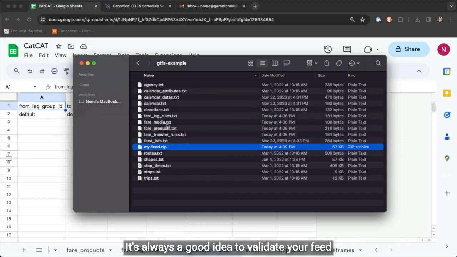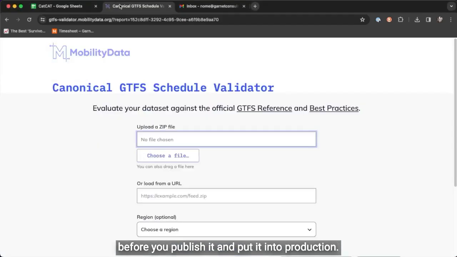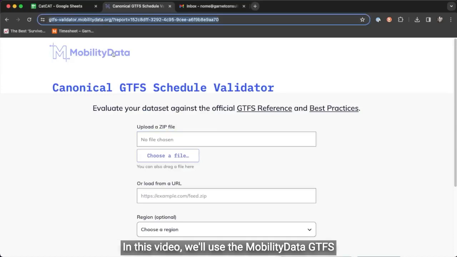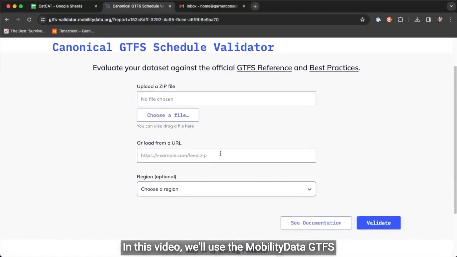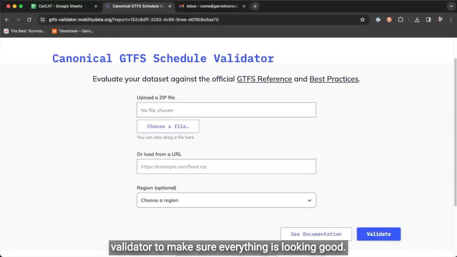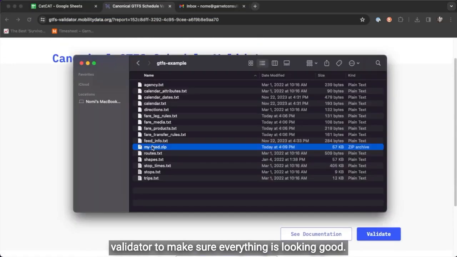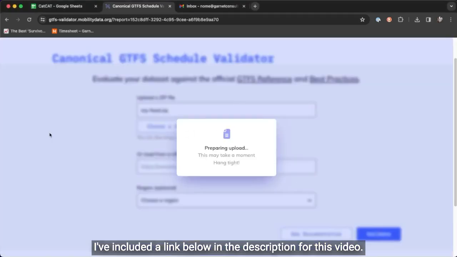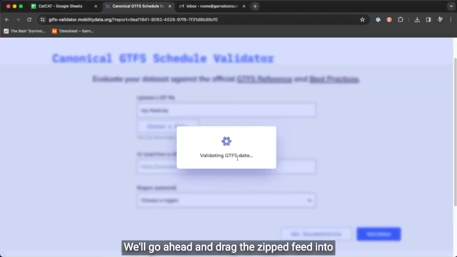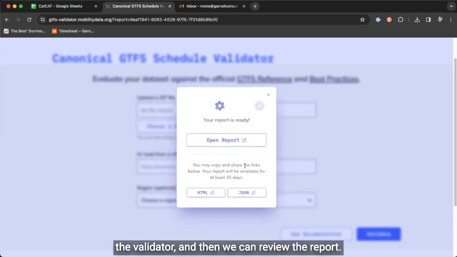It's always a good idea to validate your feed before you publish it and put it into production. In this video, we'll use the Mobility Data GTFS Validator to make sure everything is looking good. I've included a link below in the description for this video. We'll go ahead and drag the zipped feed into the validator, and then we can review the report.